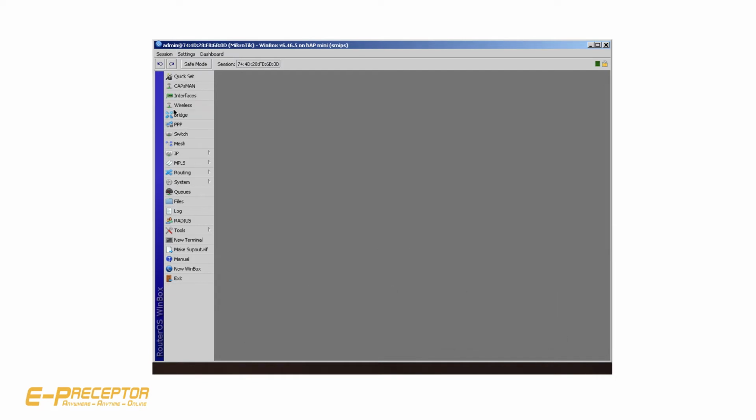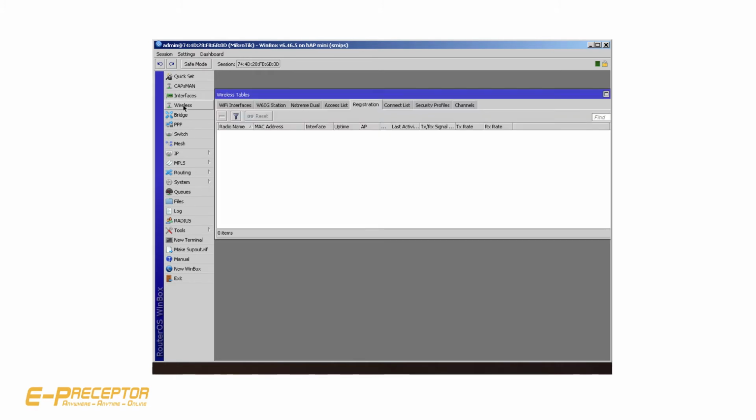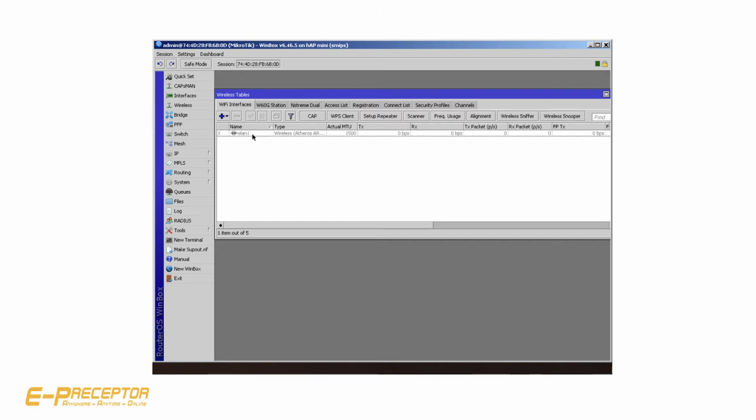And let's go to that bridge scenario. Whenever you reset a MikroTik, the wireless will be switched off. So if I go to the wireless tab and the wireless interface, my wireless LAN is switched off. So let's switch it on. I enable it. That's it, now it's enabled.